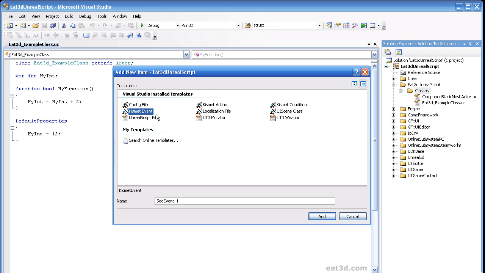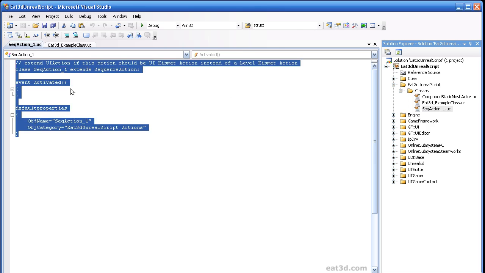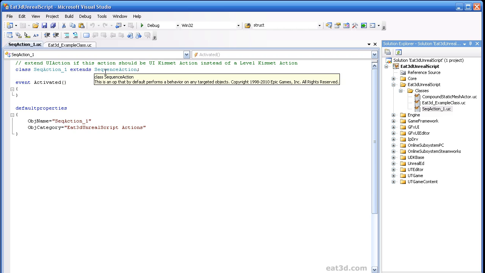All right, so what we're going to do is just go ahead and create a Kismet action right now. As I mentioned, you can see that Infringe set up a default class for us. It just defaulted the name to sequence action 1, which we'll want to change. And it extends the sequence action class, which is correct, and we want to leave that. I can't think of too many cases where you would actually need to have multiple levels of inheritance for Kismet actions.